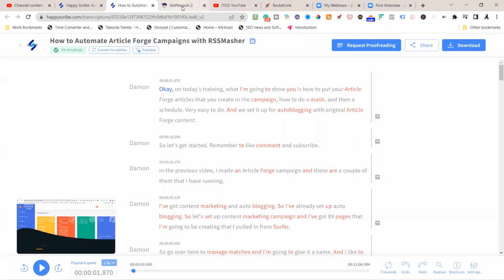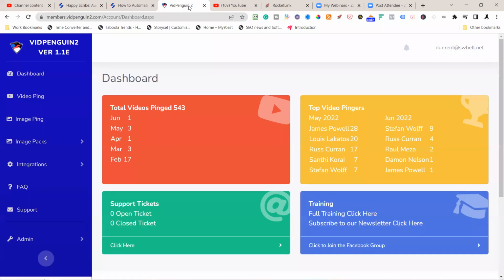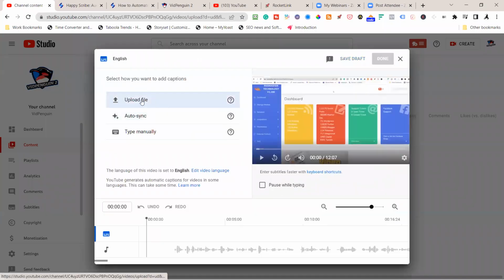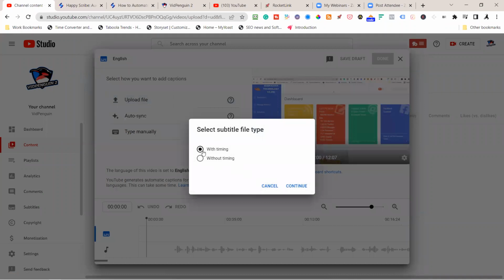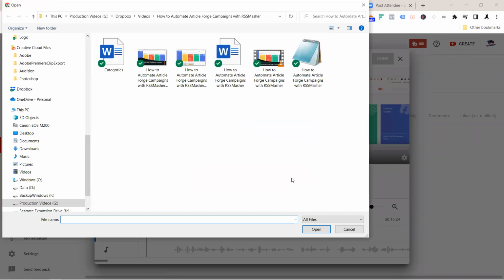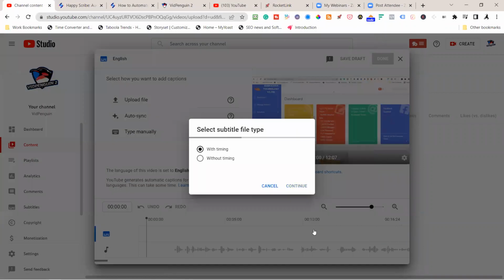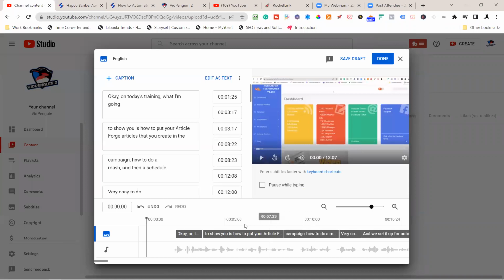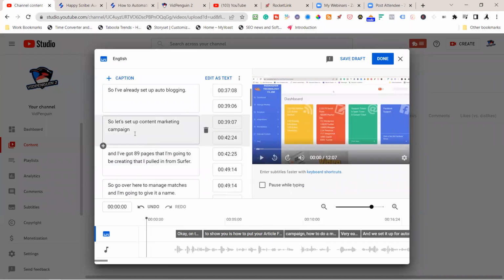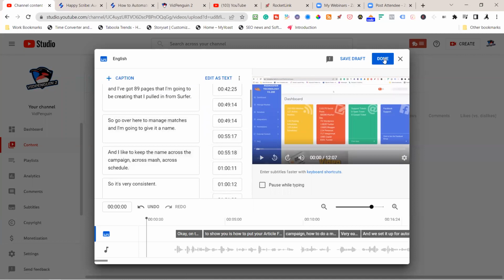So I'm in here. Oops. Back here. I'm going to add subtitles. Upload the file. With timing, yes. And there is my first one. Okay. Now you can follow along and you can actually change it inside of here if you want, if you see a word or whatever that doesn't match up. So I'm going to go ahead and hit done.